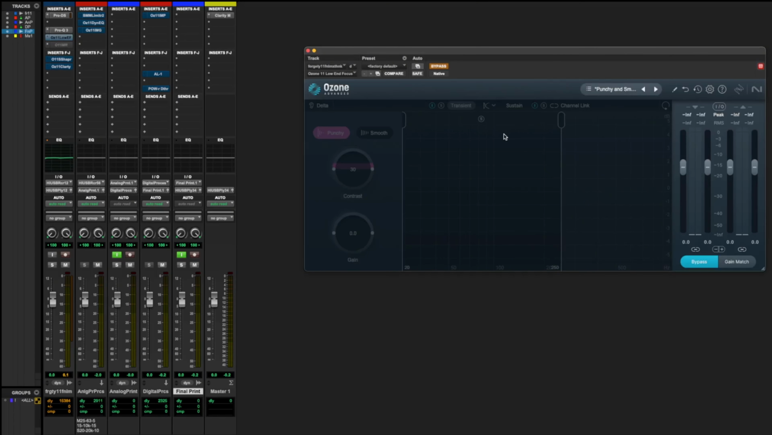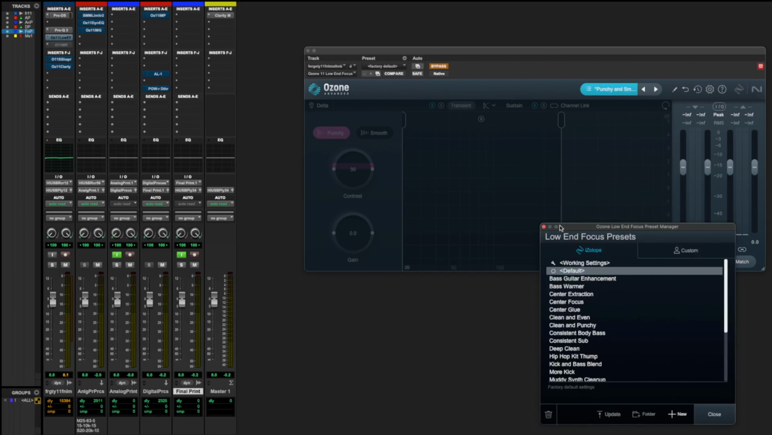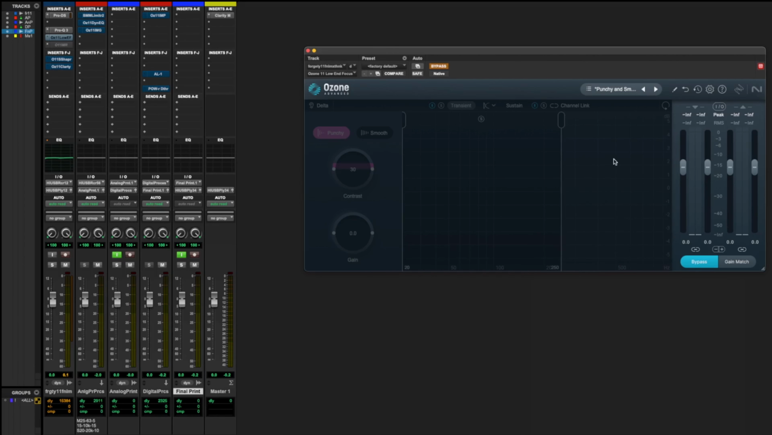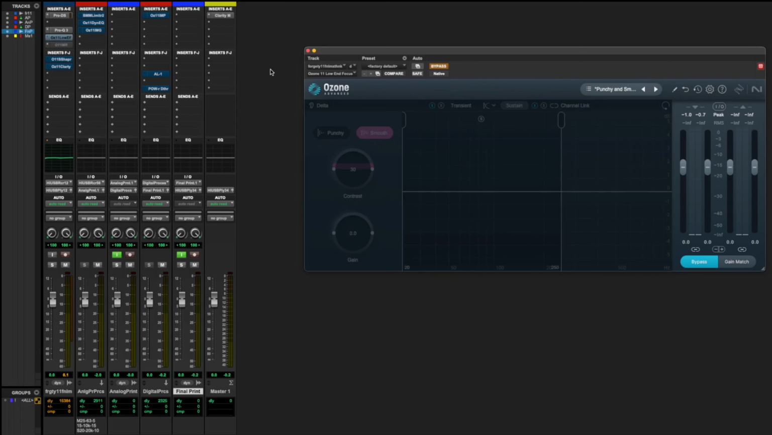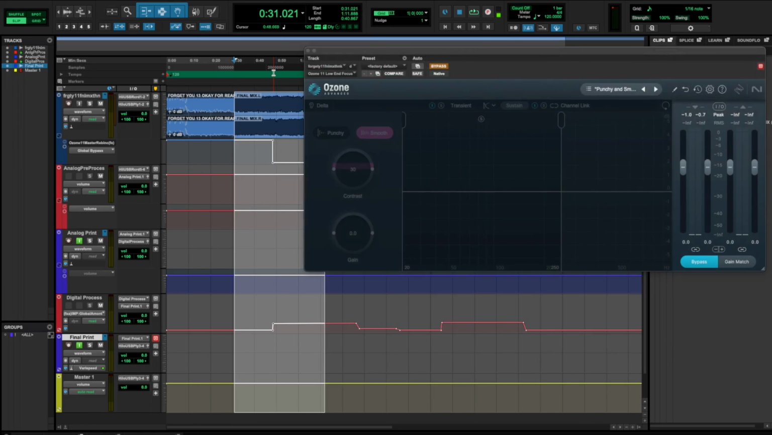So next plugin I hit is Ozone's low end focus. I settled on the punchy and smooth preset that I then tweaked a little bit. Standardly, the punchy and smooth one that affects the transient sustain is usually at 50 on each for the contrast, but I found that to be definitely too extreme for this song. So I backed it down a little bit, just enough to add some more life to the low end, as you'll hear, especially with the kick. It adds a nice amount of punch and helps a lot of the drums pop out.